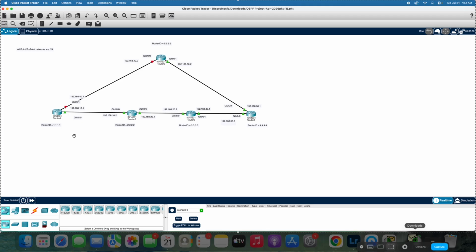So we're gonna hop right into this, and we're gonna bring up the interfaces first between router 1 and router 5. So let me hop into router 1.